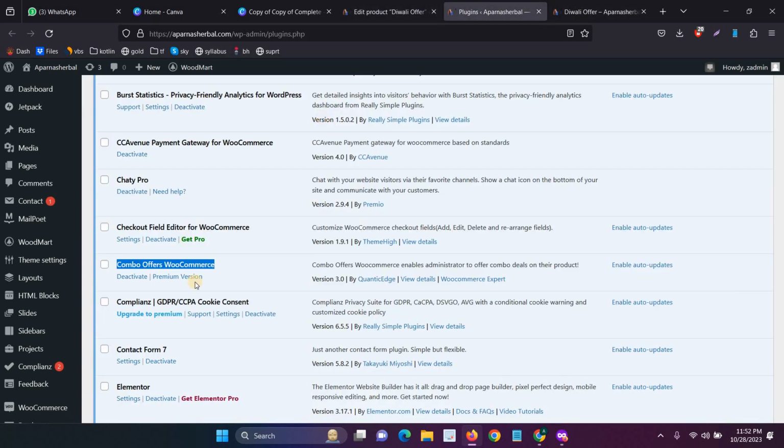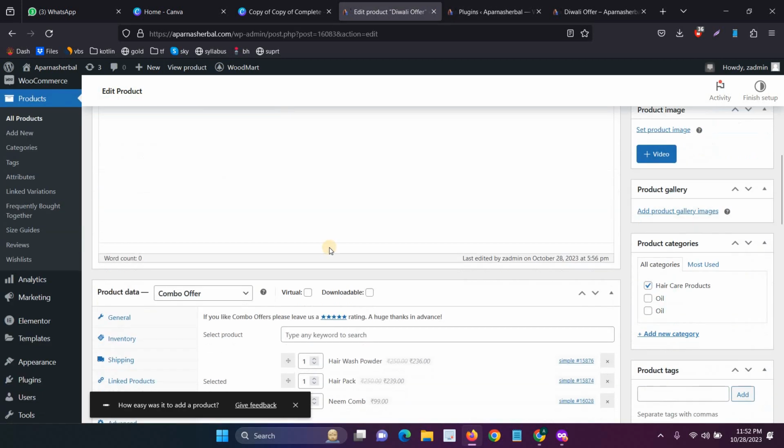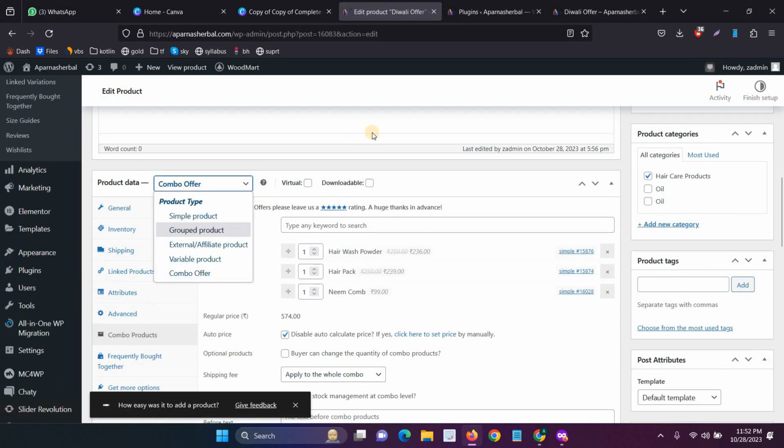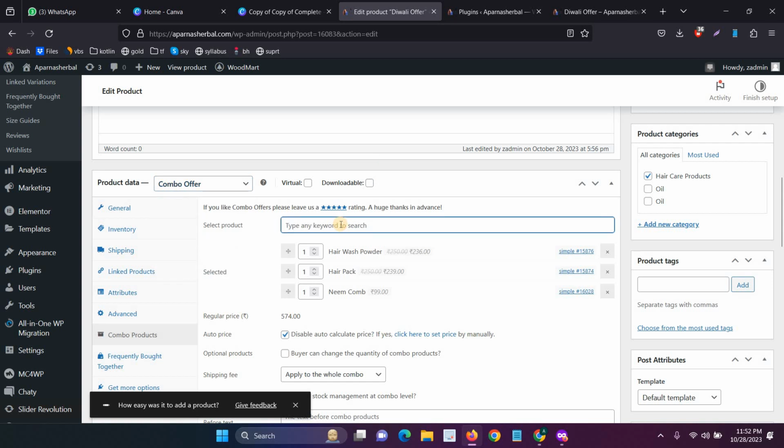Totally, we have to follow two steps. One is to activate the plugin, and the second is to add a new product, select combo offer, and then add the number of products. That's it.